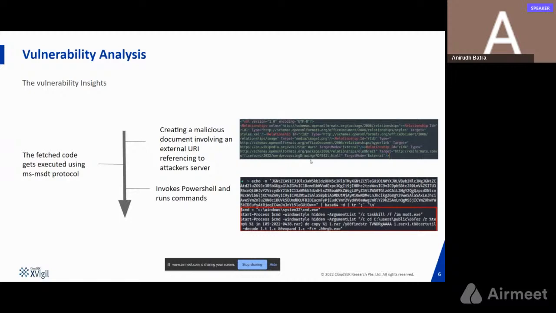So this vulnerability basically affects any product on Windows which uses external URI protocols, right? Which uses MSDT. Now, it's not only restricted to the Microsoft Office suite, it might be Microsoft Teams, right? Now this is an interesting fact, by the way.